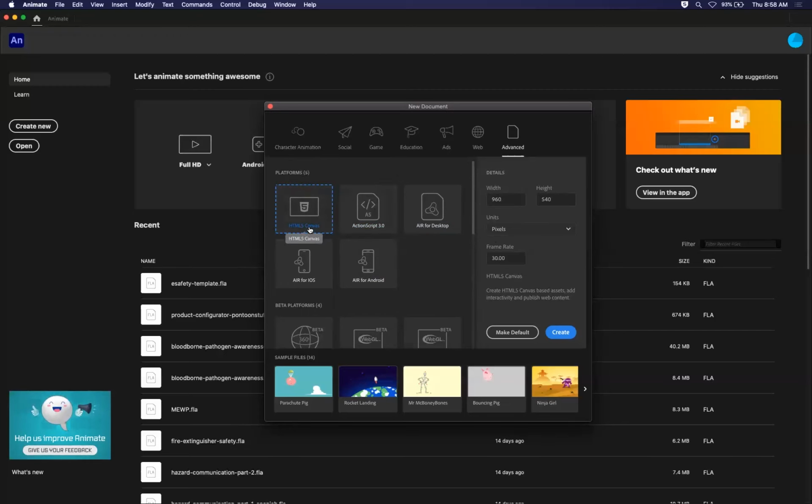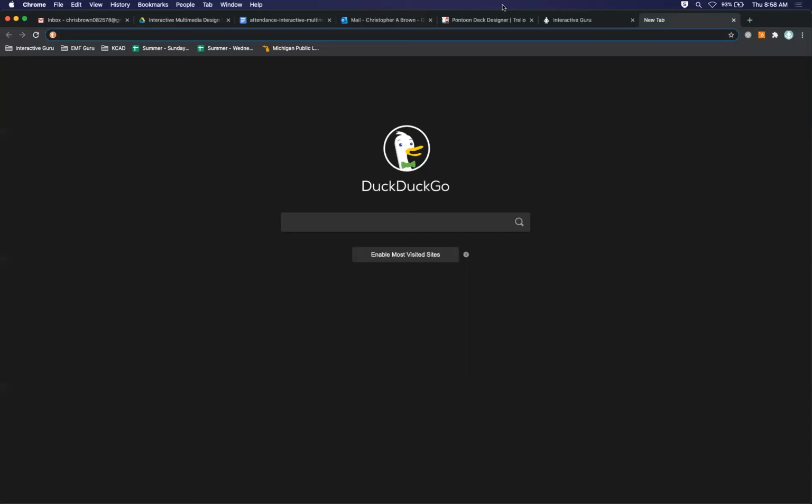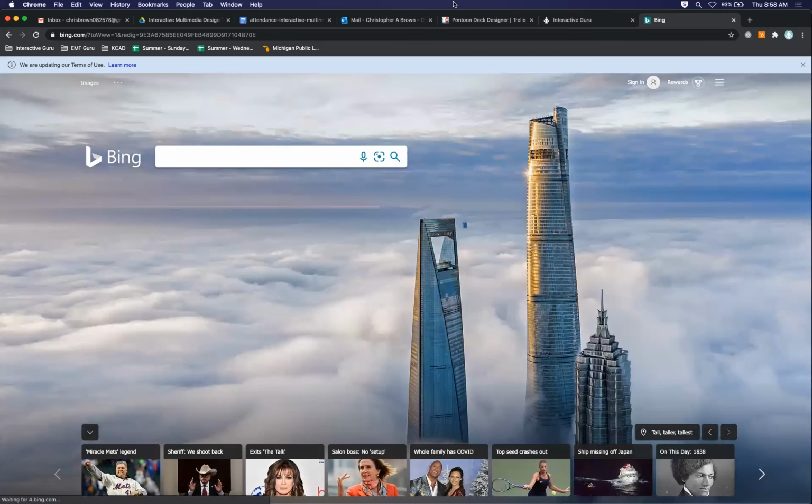Now, this word canvas is one particular HTML element. HTML elements are like little tags, if you've ever seen it. In fact, here, let me open up a browser. Bing search engine. We'll go to bing.com.